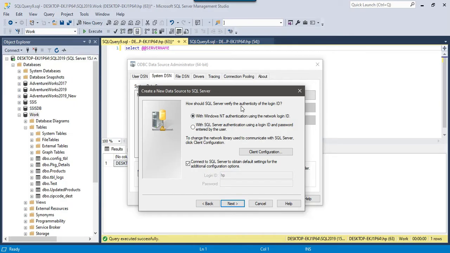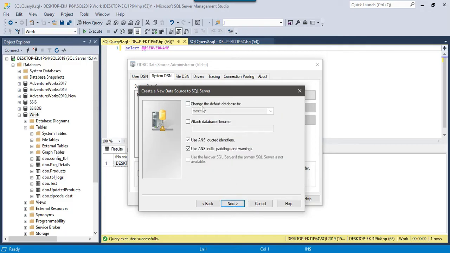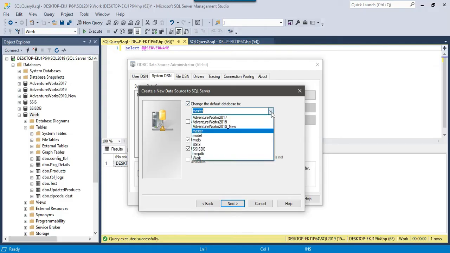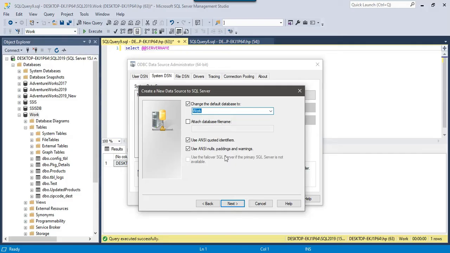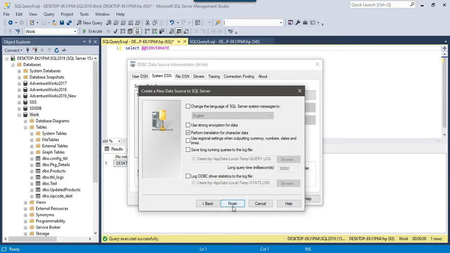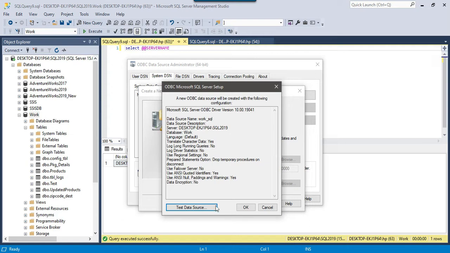How should SQL Server verify the authenticity of the login? We can use the Windows NT authentication, so that is good. Now click next. Now it is saying to change the default database to some other database. Right now master is selected, so we can select the database that we want to migrate. Our database is the work database. Now click next and click on finish.